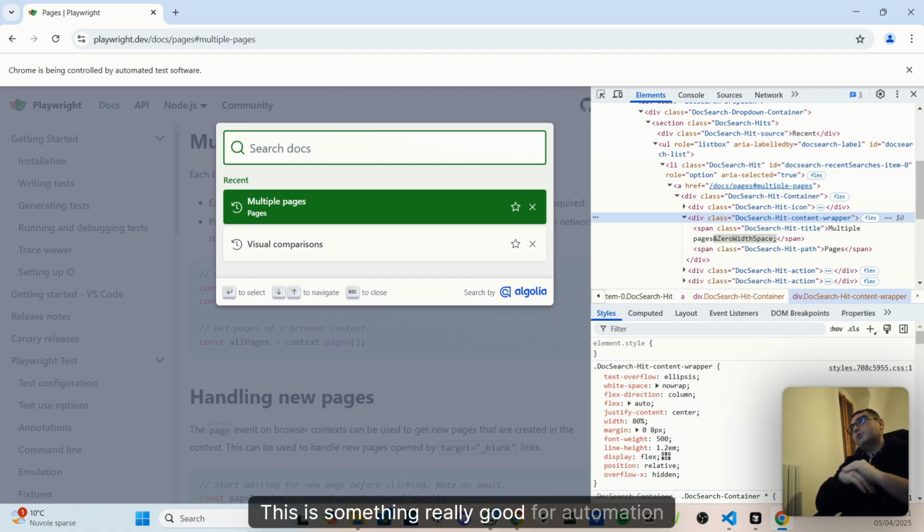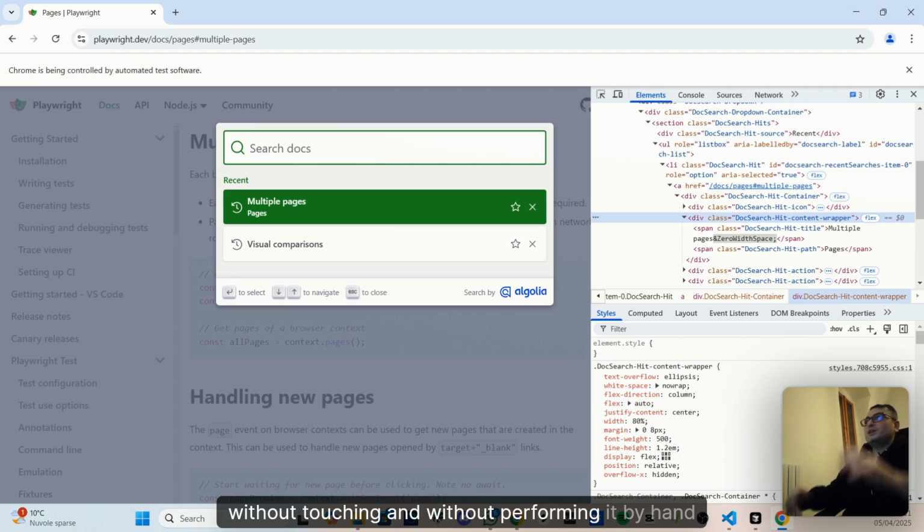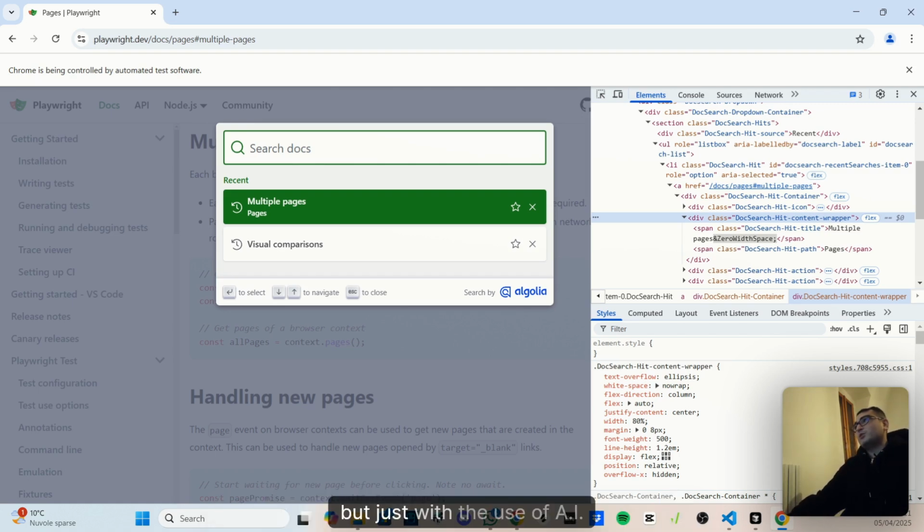This is something very good for automation testers, but also for people simply that want to browse the web and perform actions without touching and without performing it by hand, but just with the use of AI.